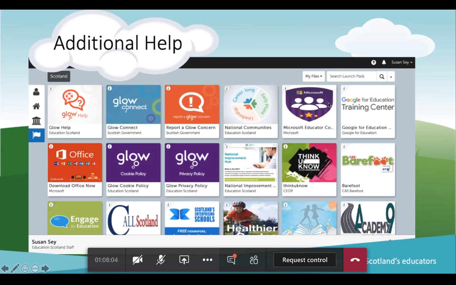The next one here is the Microsoft Educator Community. No longer are local authorities having to create lots of help guides and documentation and video tutorials. Because we are working in an evergreen environment, the tools are changing all the time. We always direct people to go to the Microsoft Educator Community to find the latest information regarding that application.